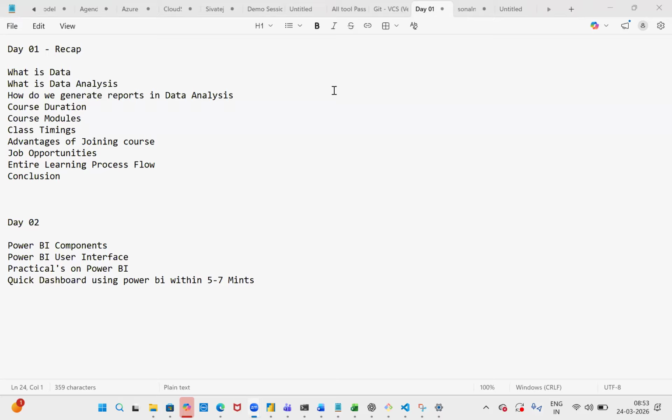Okay, right. So, what are the requirements to build this quick dashboard? The first requirement is a data source. Let me explain what a data source is.